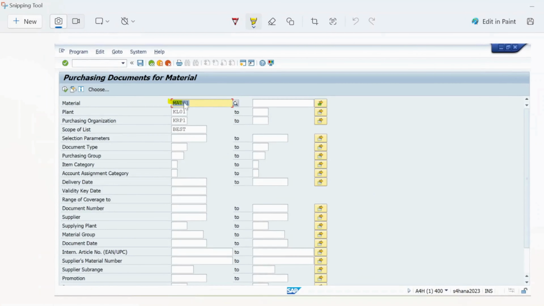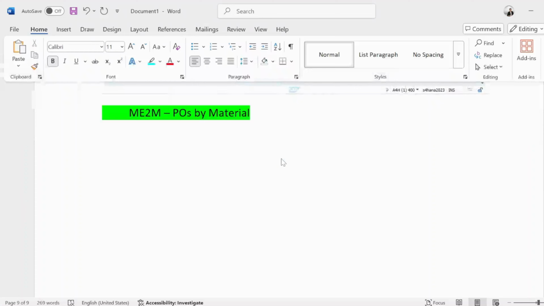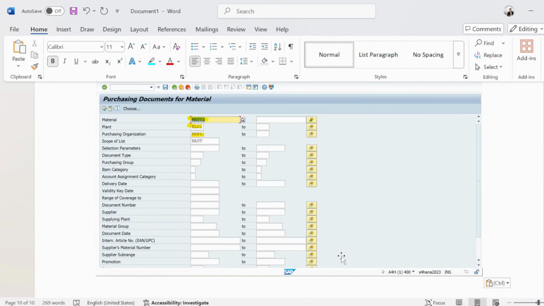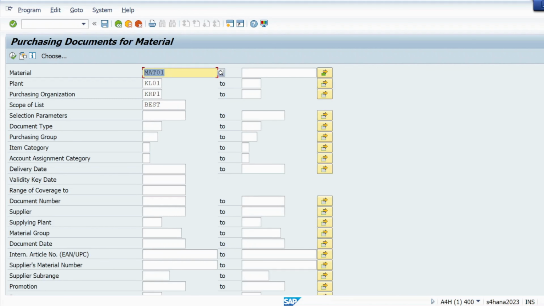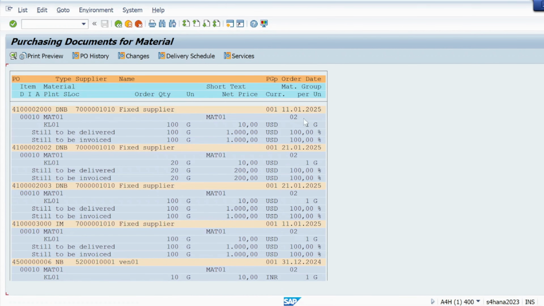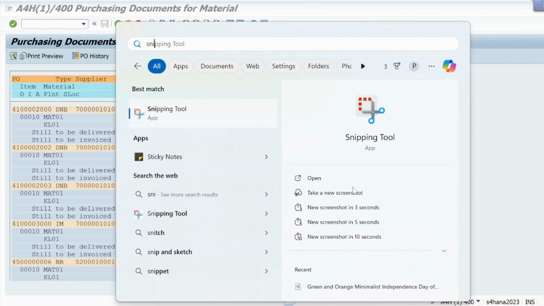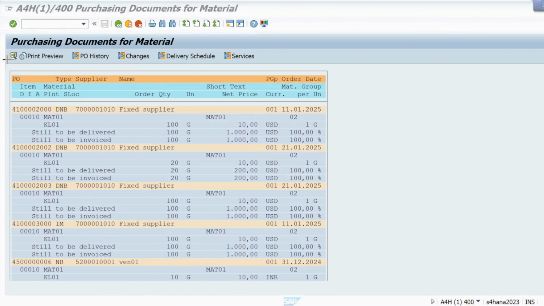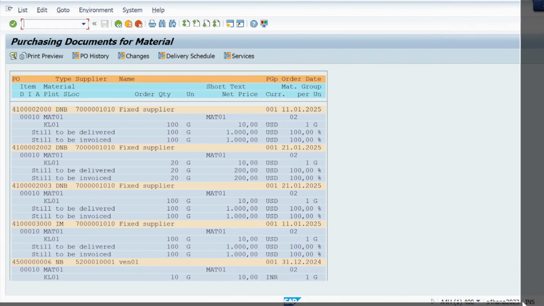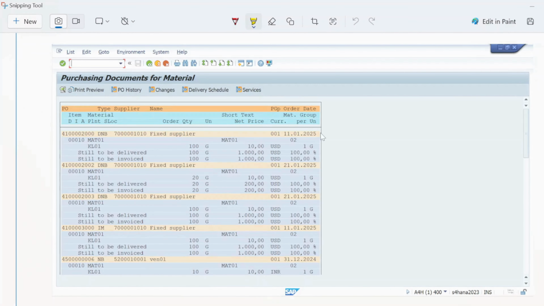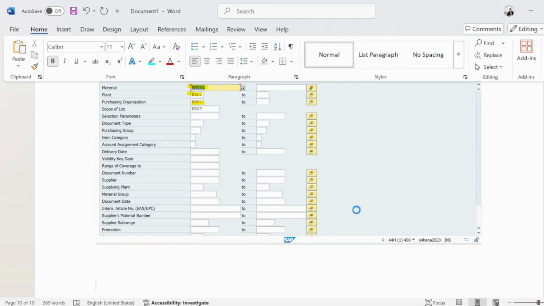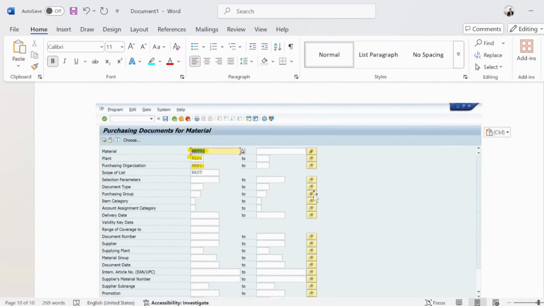And likewise we can see the list of purchasing documents as per material, as per vendor, or as per PO number, we can see like that, right? So just execute. So this is all PO number, each and every detail is there, like PO number, document type, supplier, everything is there, right? So like that we can do.